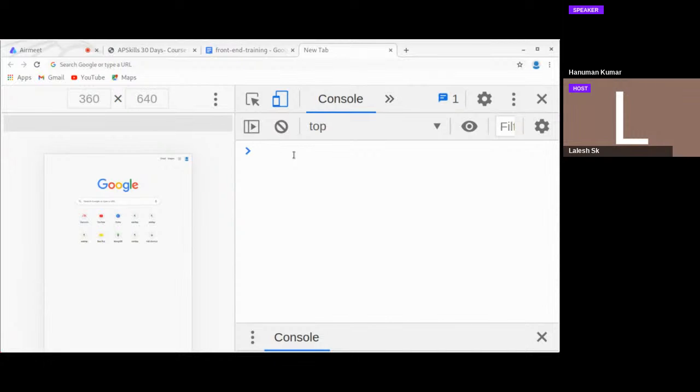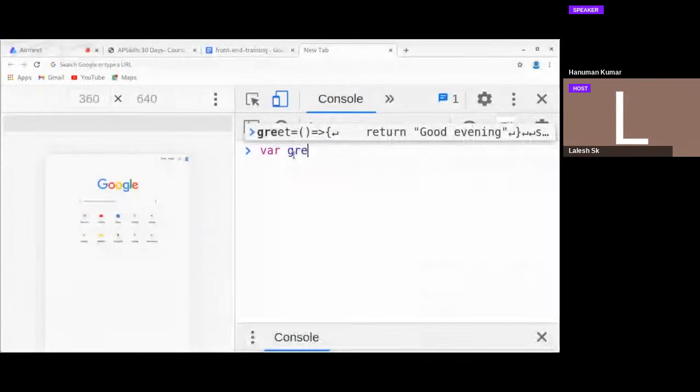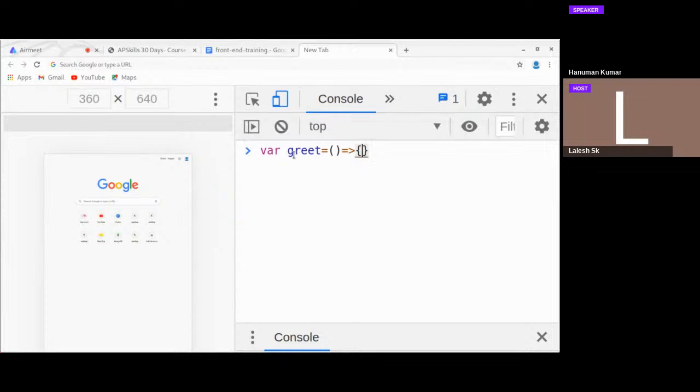It is better. So greet equals, I'm going to use a function. In that I'm going to use a console.log statement, and I'm going to print hello everyone. This is the statement which we are going to print, that is hello everyone. We are using the console.log statement here.